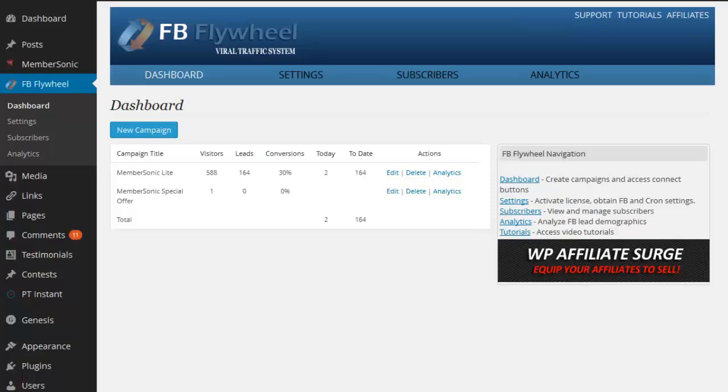You can create an unlimited number of campaigns within your installation. We've got two campaigns running here, and this one is the main campaign that I've got running on my MemberSonic site. You can see I can track the visitors and the leads and conversion rate, the number of subscribers who have connected through the button today.